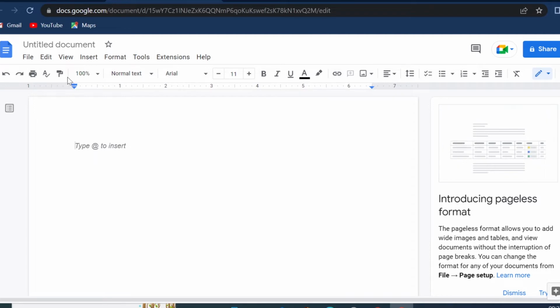Okay, so let's start by exploring what we have right here. So first of all, you can give your document a name. Let's say we're gonna call this page 1. And that's the file name. You can then find it on your drive. So you will see right here, everything automatically gets saved on your Google Drive.